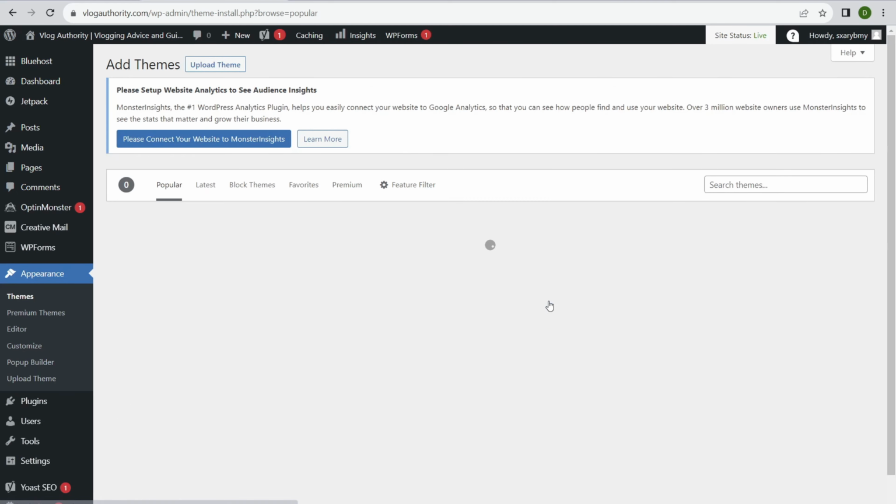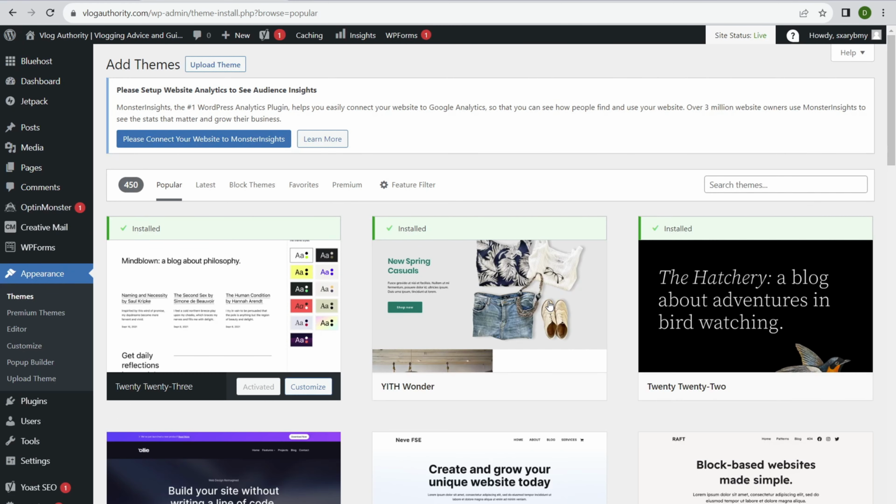Now, this is going to take you to the WordPress theme directory, and it's organized by popular, latest, block themes, and favorites. So favorites are any theme that you mark as a favorite. Honestly, when you design your website with a theme, you're not going to be switching out multiple themes. It's not something you're going to be touching on a regular basis. You're going to be more focused on creating content and designing your website. Once your website's done, you're not really going to be touching your theme too much.